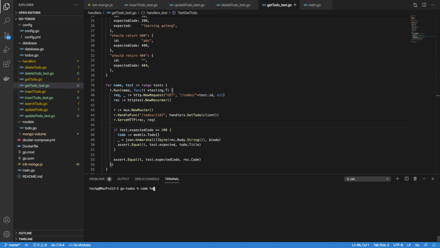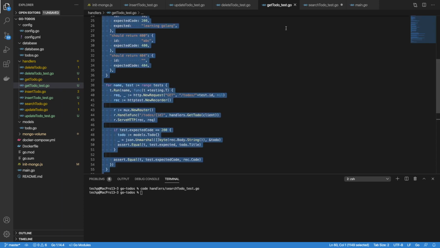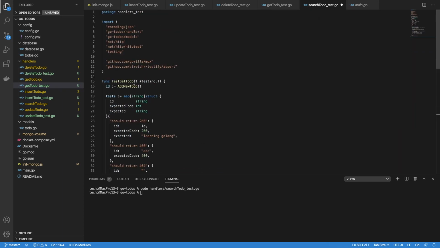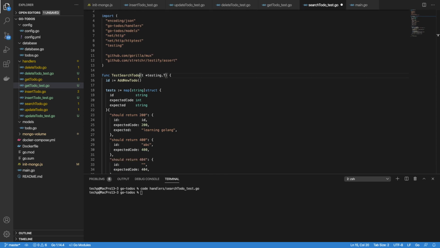Finally, create the last test file, search_todo_test.go. Copy the code from the get todo test file. Update the function name to TestSearchToDo. Change the test table elements to string payload, integer expected code, and expected of type string. Update the test case as follows. Name the first test case as should return 200, found.